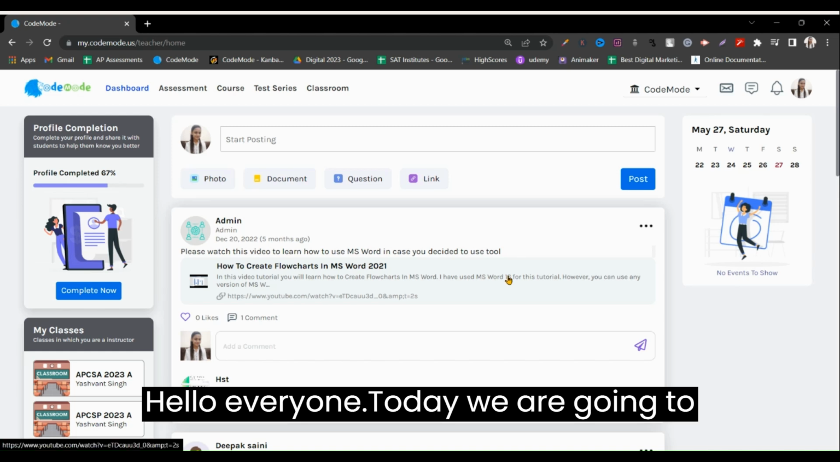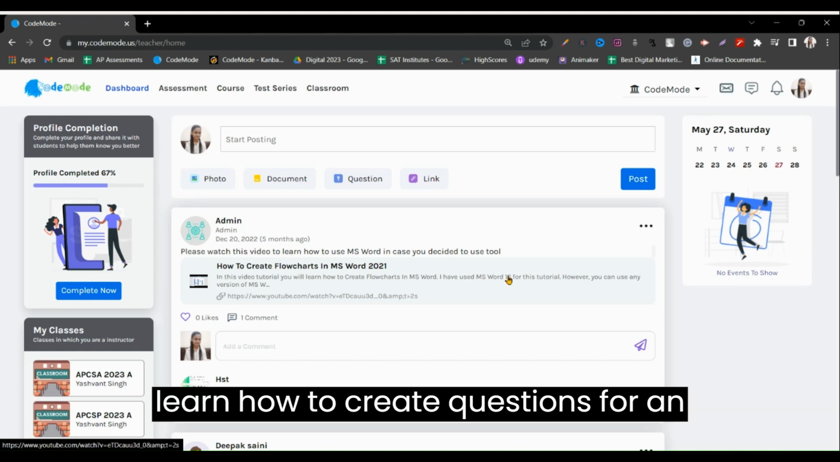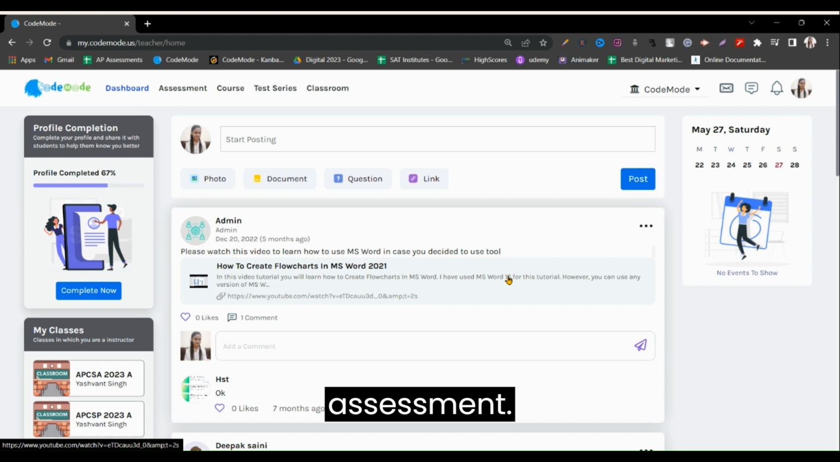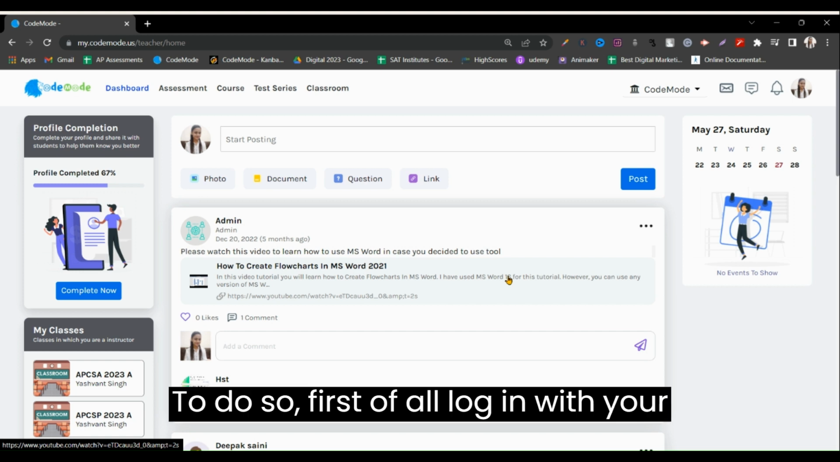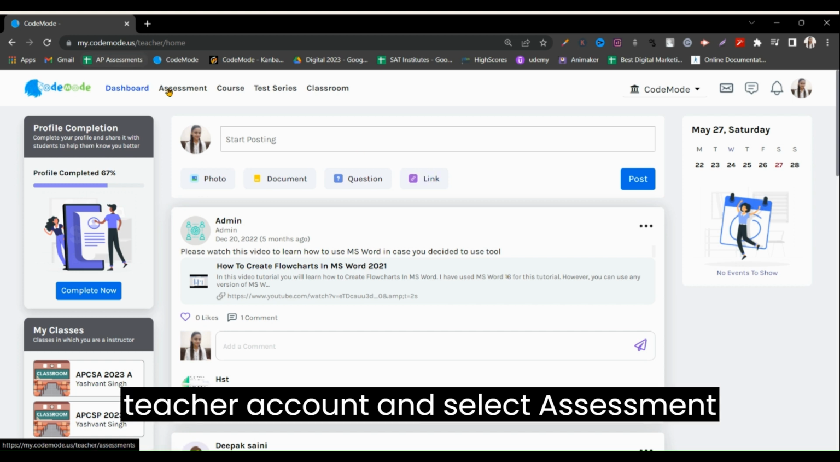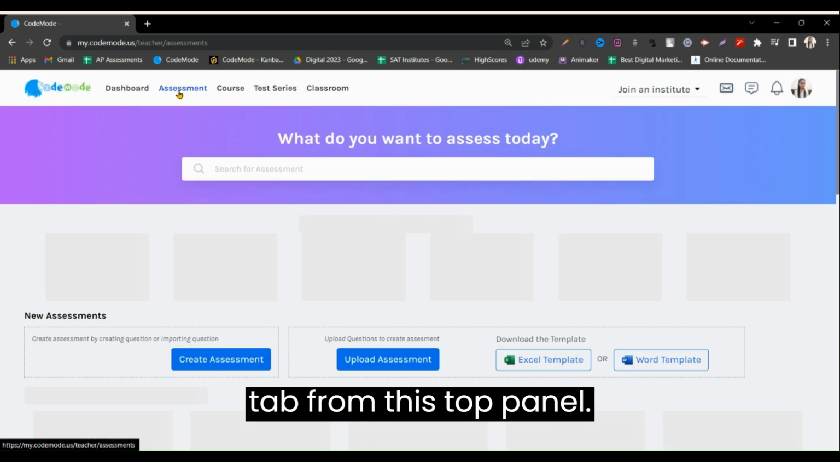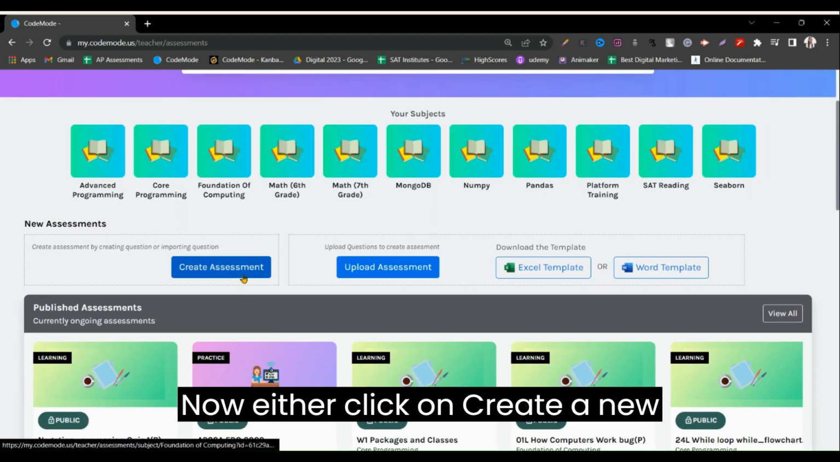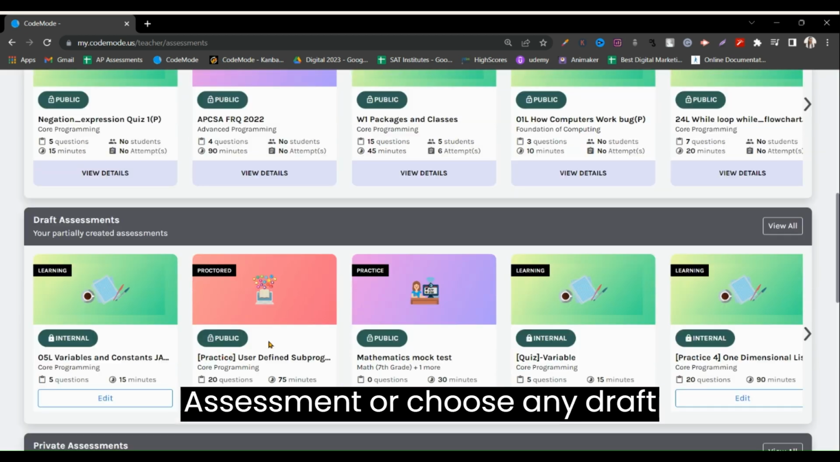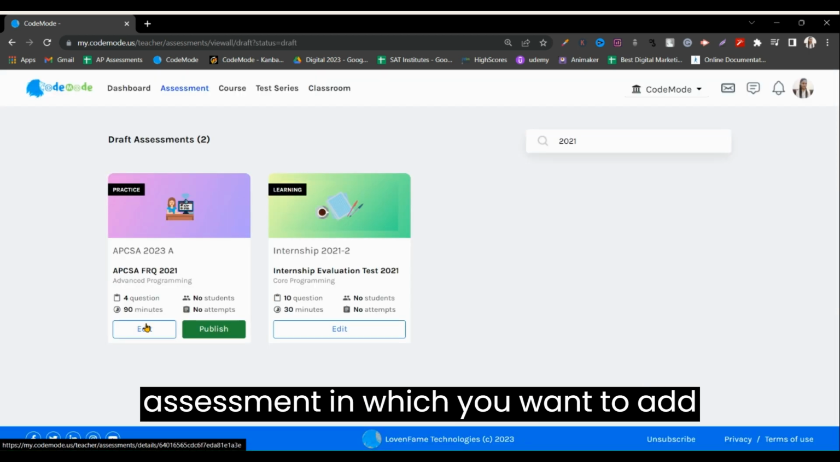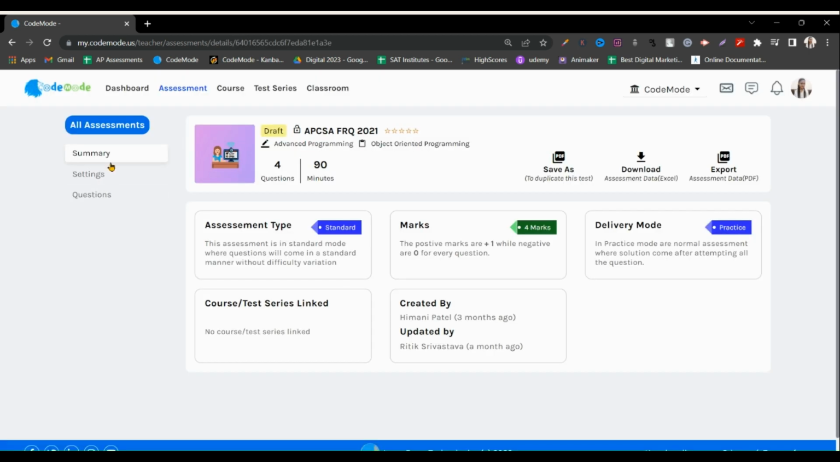Hello everyone. Today we are going to learn how to create questions for an assessment. To do so, first of all log in with your teacher account and select Assessment tab from this top panel. Now either click on Create a new assessment or choose any draft assessment in which you want to add questions.